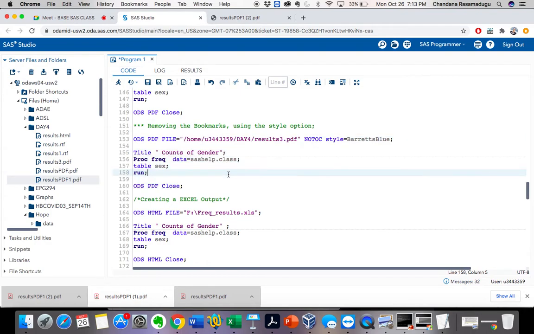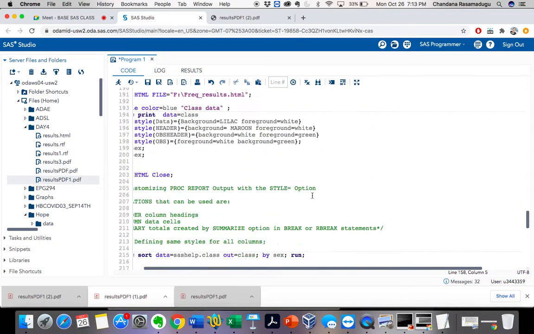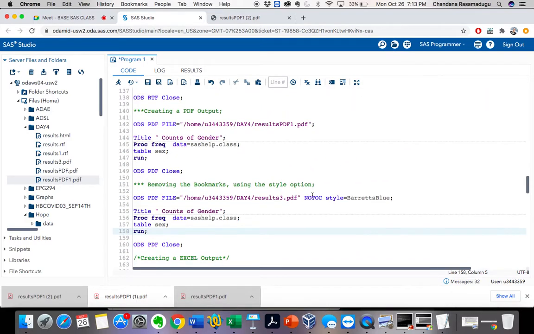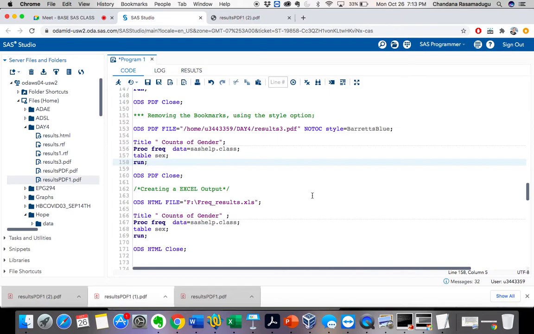So whenever in your work you face, for example, in the PDF file you will have bookmarks, when you click on that, you will get a hyperlink and you will directly go to that particular page, right? To remove those types of bookmarks we use this NOTOC option. What it will do is it removes the bookmarks. Is it clear, Deepika?